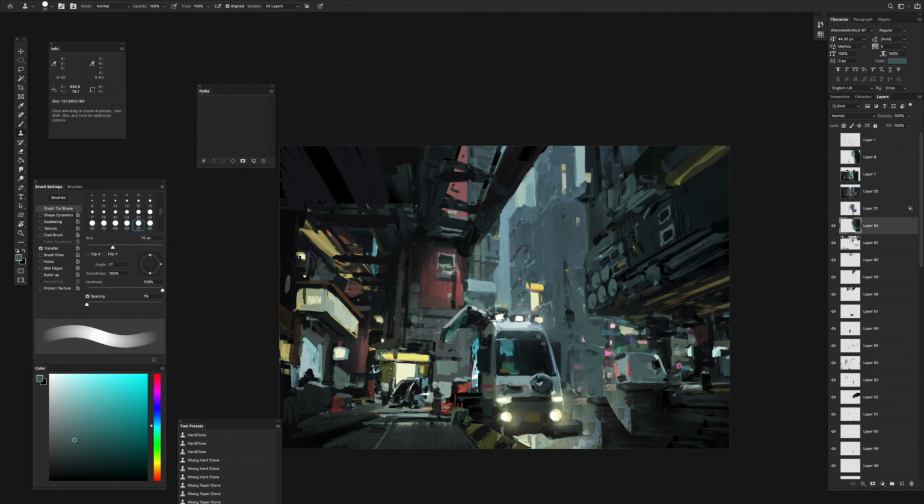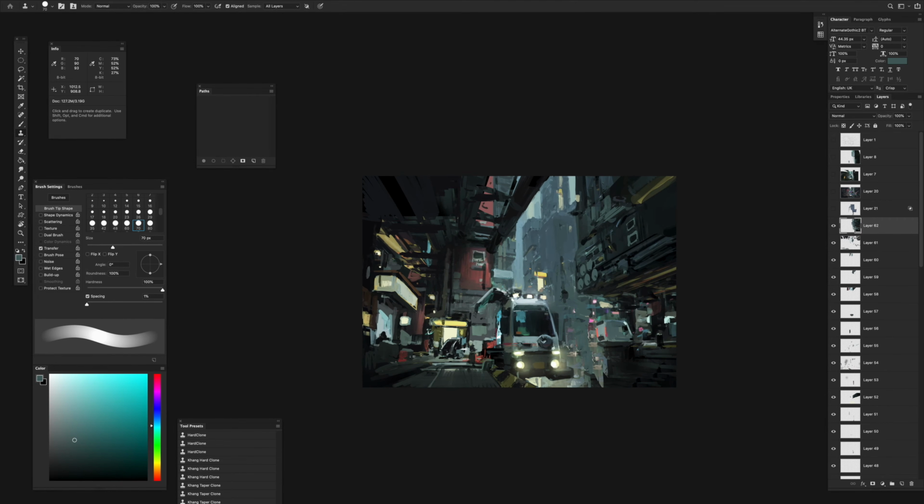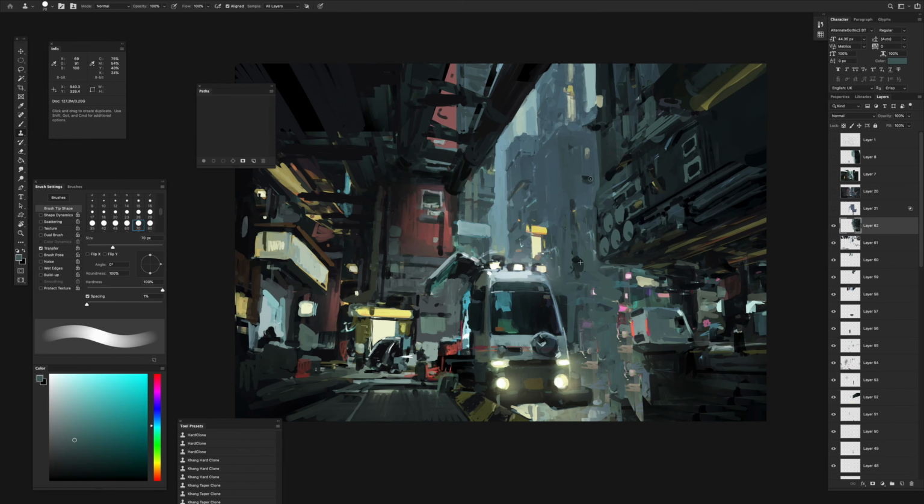I want to add some huge vertical windows on these skyscrapers in the back, and I'm working a lot with the clone tool here, and there's a lot of areas I can get that window light from. So once I have a little bit of information, I start using a regular brush and painting out, and I want some depth in those window areas.